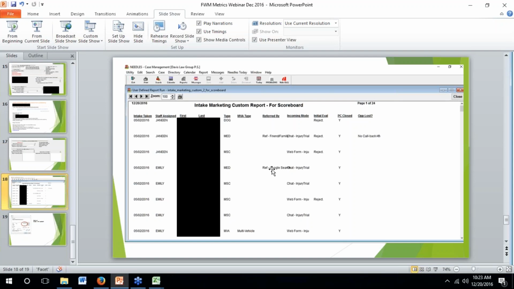A lot of times the intake person doesn't have any information on the referred by, or the person they're talking to just starts talking so fast that they don't get that. But Ian and I in my office will go back through Foster Web Marketing or Call Tracking Metrics or one of the other products that we use, and then we'll go back and add that data in. But right here, that incoming intake mode, look at this: chat, web form, chat, web form, chat, web form, web form.